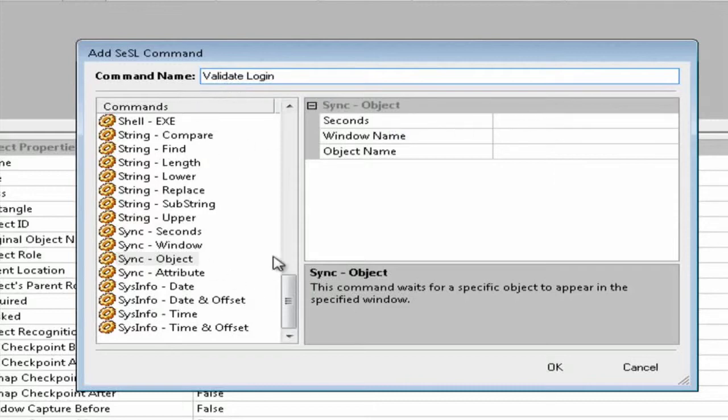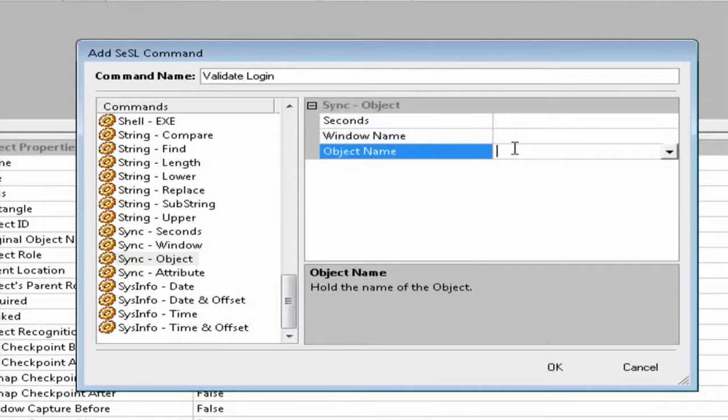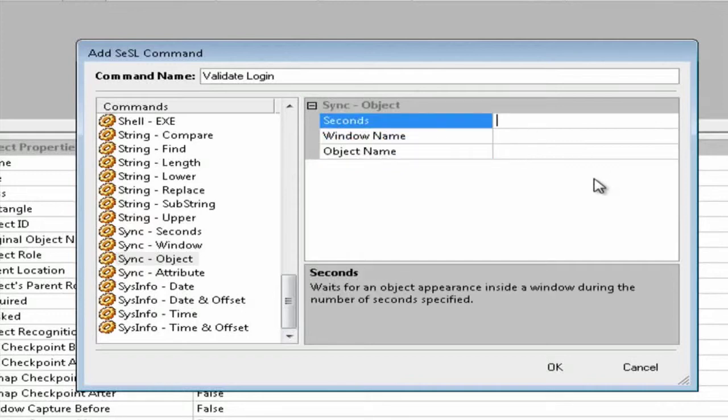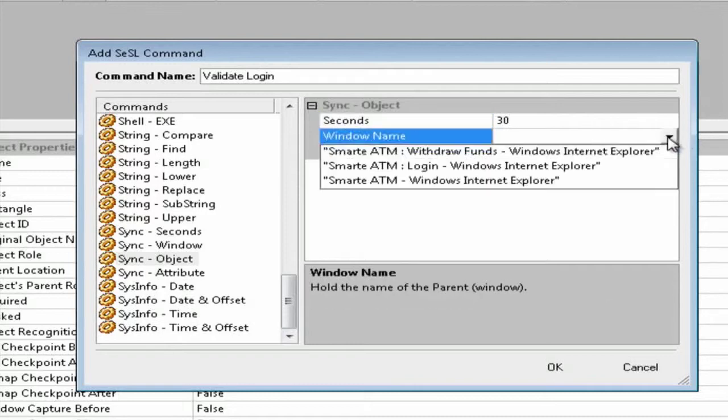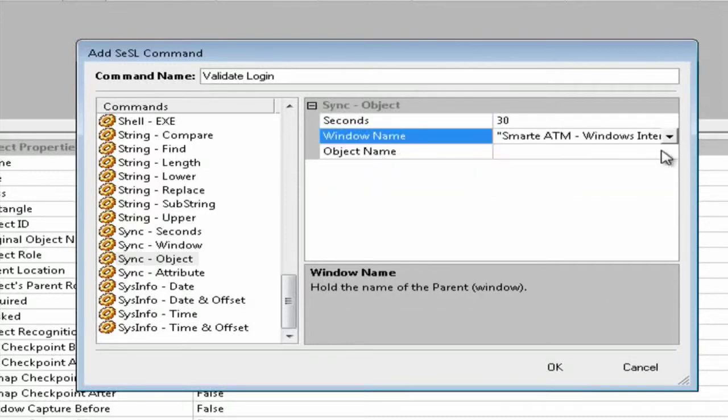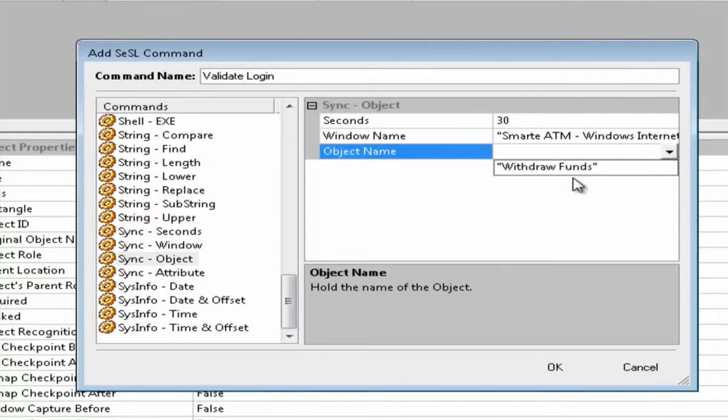Once I've done that, you'll also see as soon as I select the command, the attributes of that command are provided to me on the right-hand side. What I will do is I will give, in the case of a synchronization command, a maximum number of seconds to wait for an object. Then the window name that we're interacting with, and the object that we're waiting for.